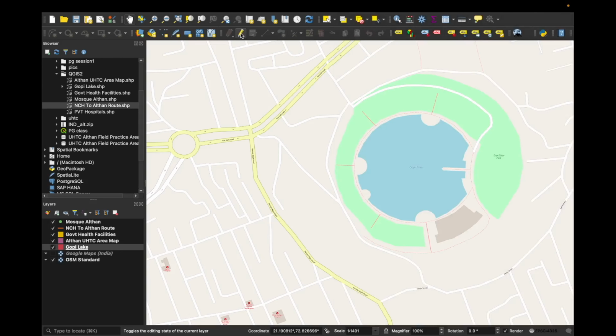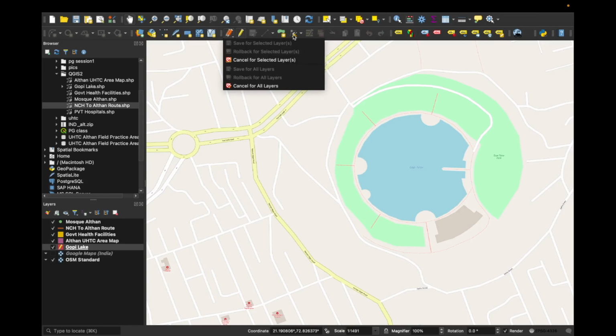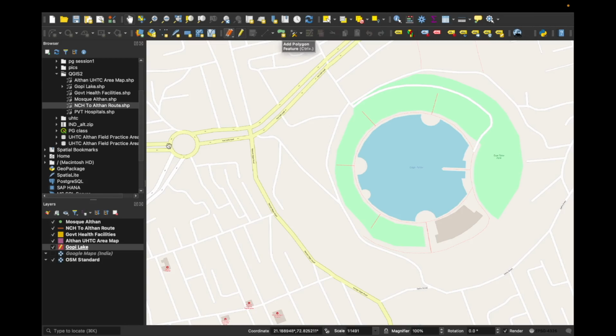Alright, so now I am clicking on this icon, toggle editing. This is known as the toggle editing. Click on this. Now this toolbar becomes active. Okay, so now I can click on this icon. This is the polygon icon. Because we have created polygons, that is why it is appearing as a polygon. You can read add polygon feature. So click on that and now you will be able to draw.